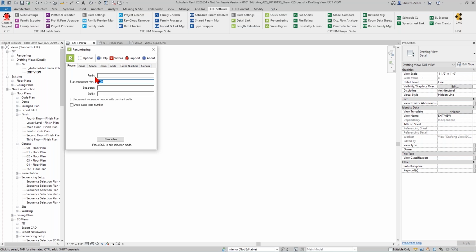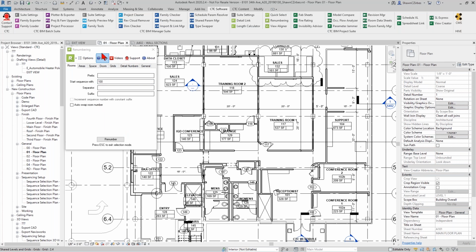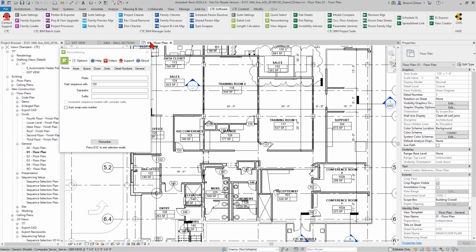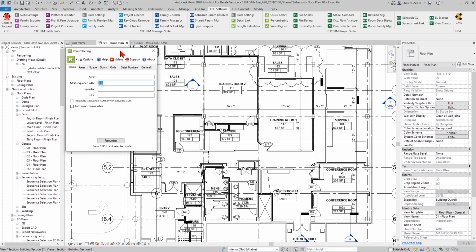So when I'm using this, let's just do some basic numbering. I'm going to go to the floor plan here. And by the way, you'll notice that the renumbering tool kind of floats on top of Revit, and I can access other things out here while I'm working with this tool. I can drag views around. I can work with elements out here and just leave this tool open, perhaps on a separate monitor if need be. But I'm going to start with room number 100.